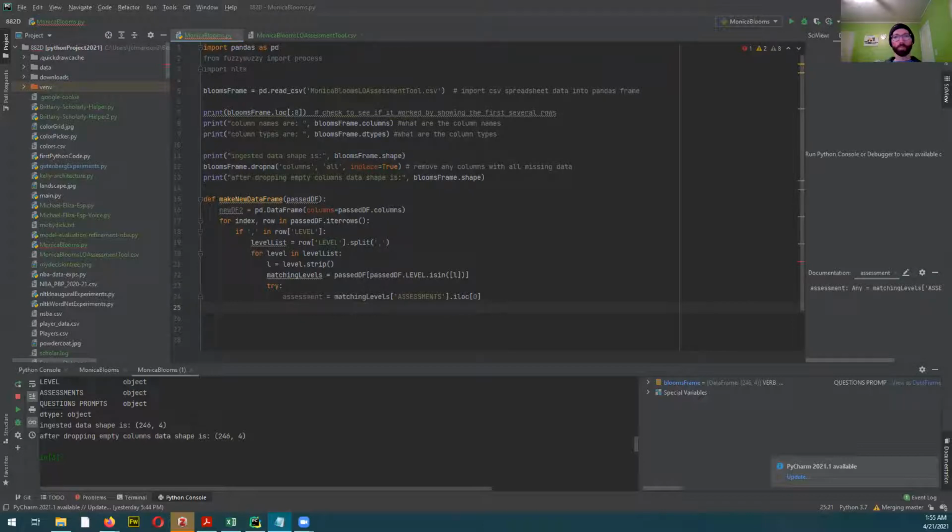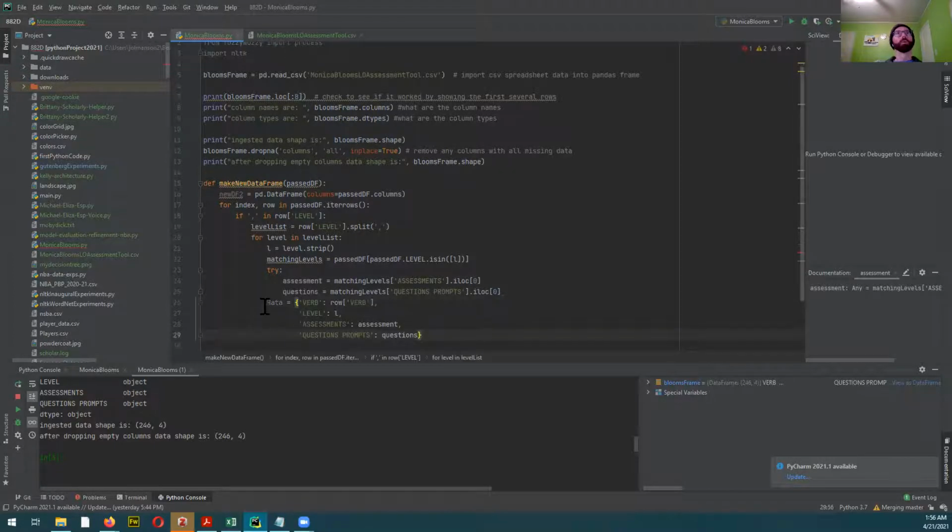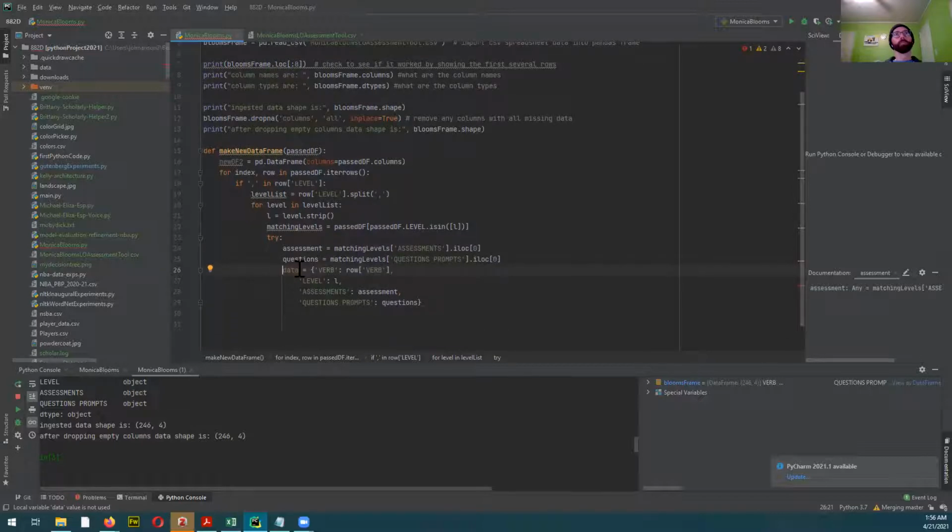Okay, guess what we need to do now? Yep, we need to do the same thing for questions. Okay, there it is. Now we've got questions, matching levels, questions, prompts, and then that same 0 location. Okay, now we're going to create a dictionary. There we go.